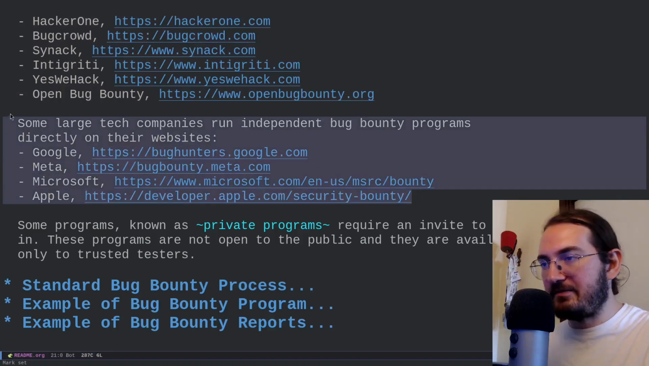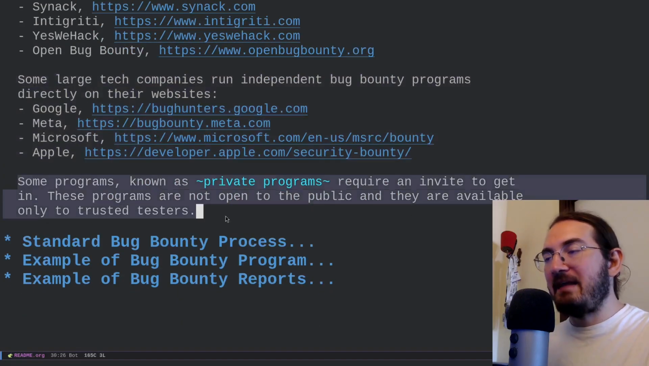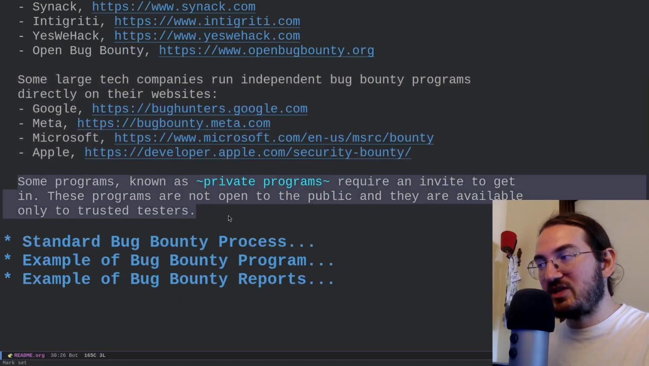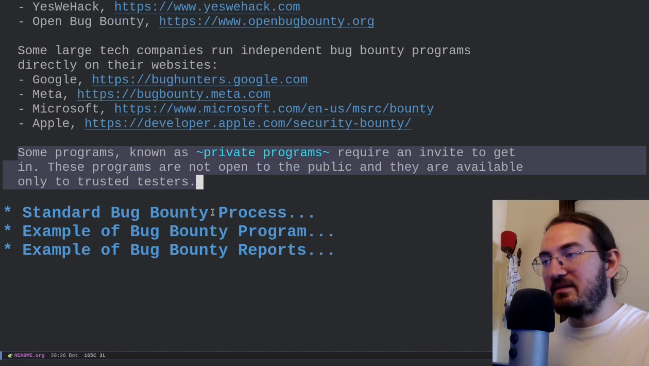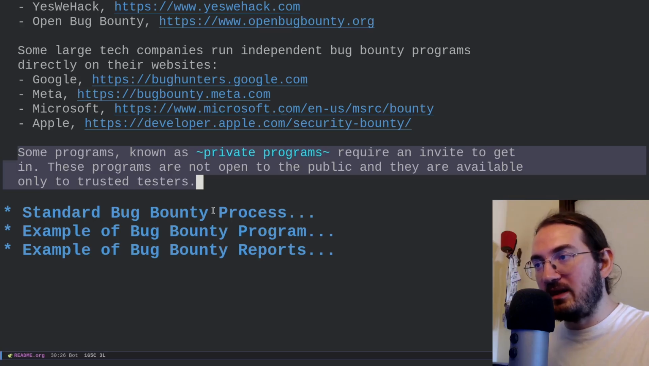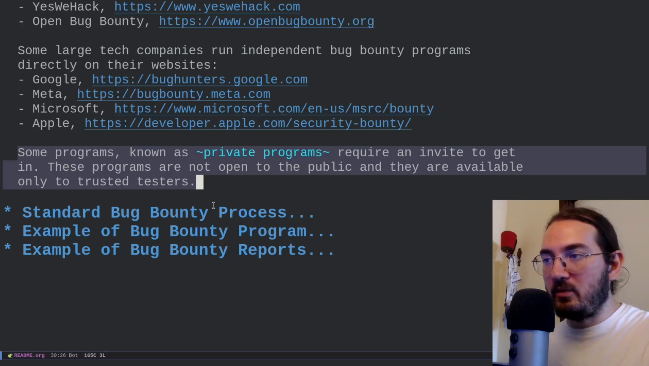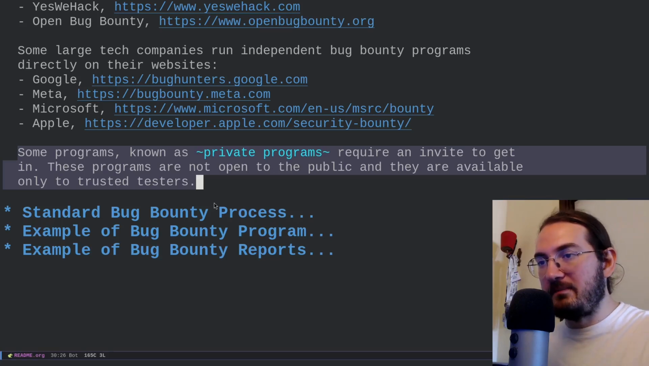They have the staff to support it, they have the resources, and things of the sort. And finally, there are other programs which are actually private, meaning that to enter into those programs, you must earn a reputation, you must be known in the community. And how do you get reputation? How do you become known? Well, you just have to find vulnerabilities and you have to explain them well.